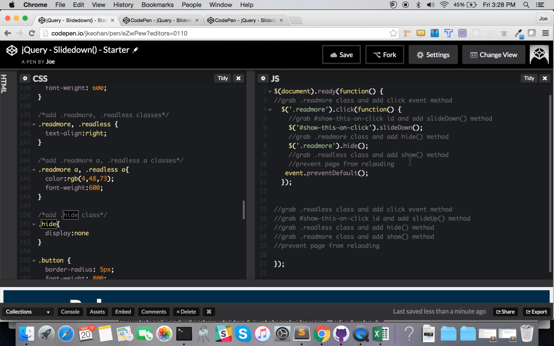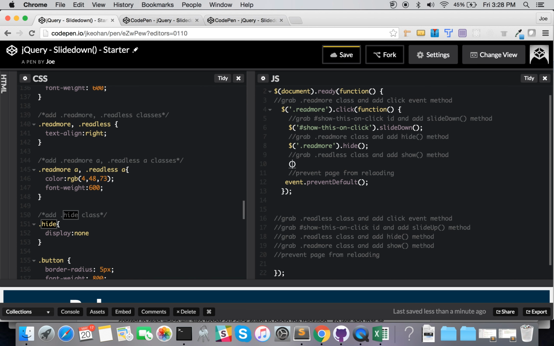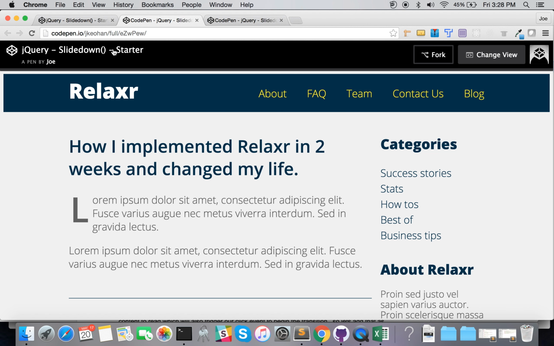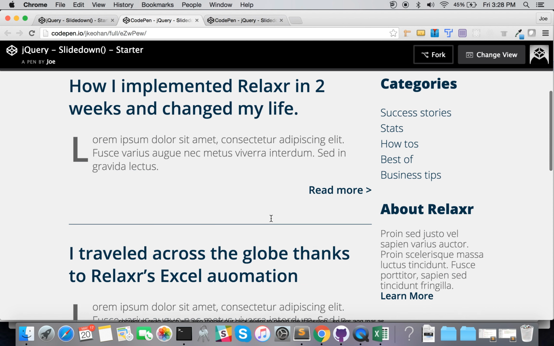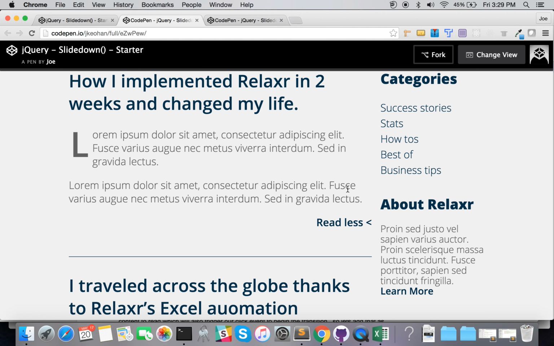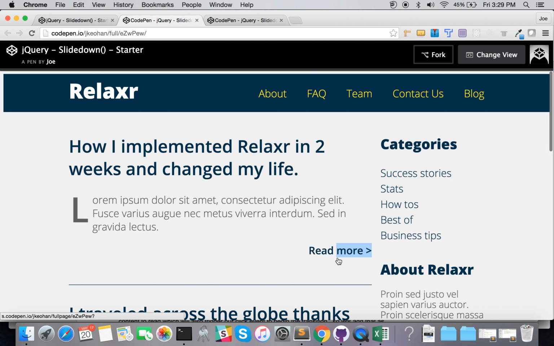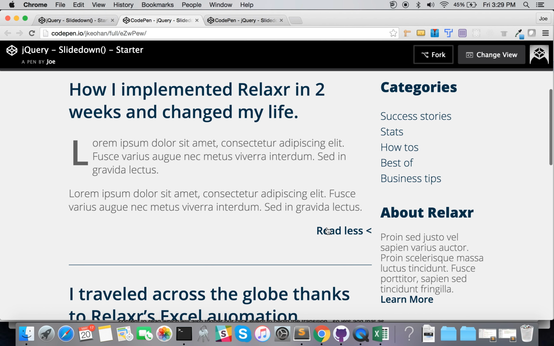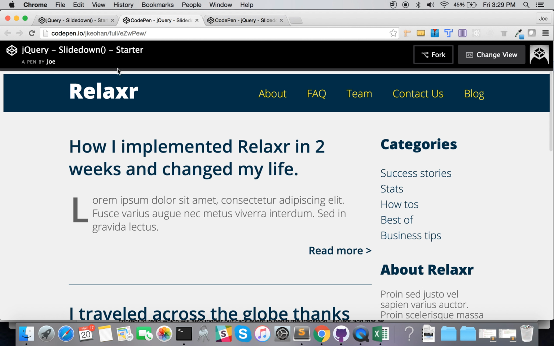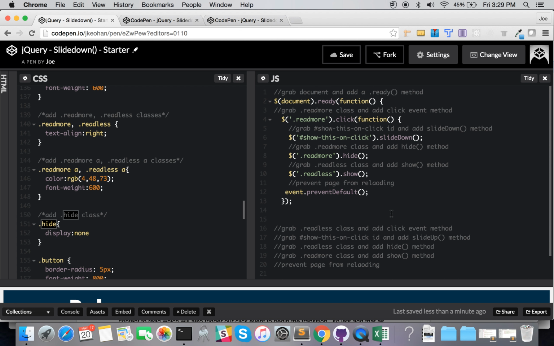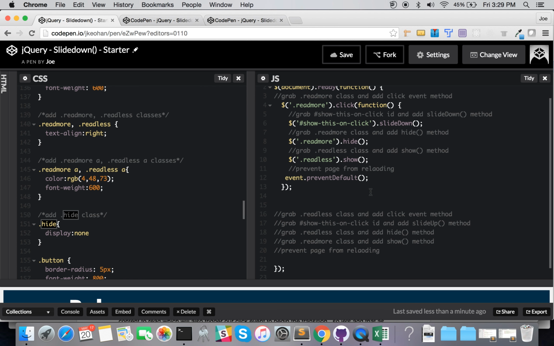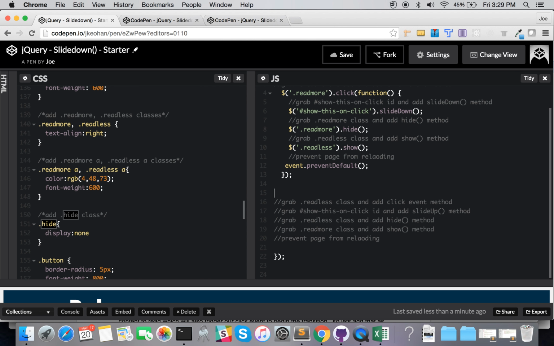Okay, so we want to see the read less, so now we need to grab that, right? Read less, and we need to show that. So if we do that, we go here, we refresh, we see read more, click on that, read less. We click on read less, just kind of refreshes the page, doesn't really do anything. We go back to our default state. So read less isn't really doing anything at this point in time. We're going to need to do that down here. So let's take care of that.